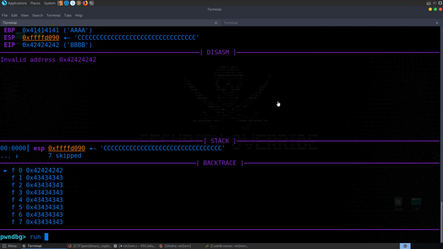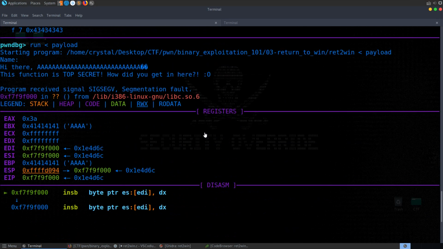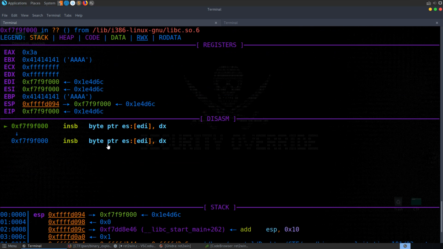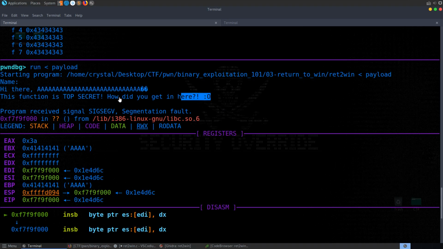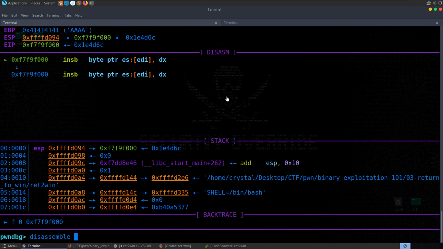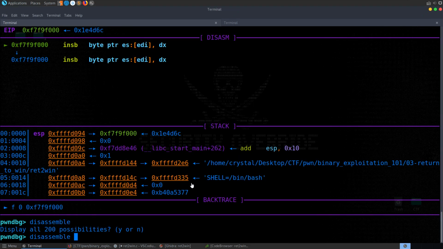Let's do the same thing. Run, payload. We run it and we got the same thing. So it's showing the segmentation fault, which is why we've got this stack and registers being displayed, but we got through to the top secret function. What we'll do actually as well, let's disassemble that. What was it called, the function? I thought it was called do_input, okay. Let's disassemble do_input.